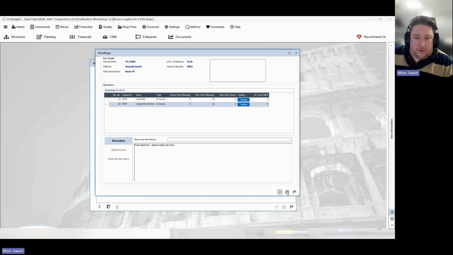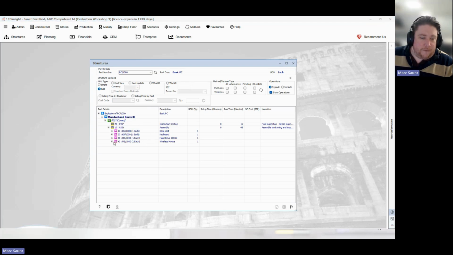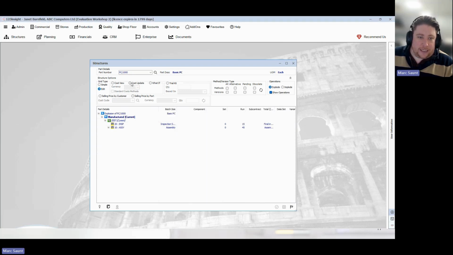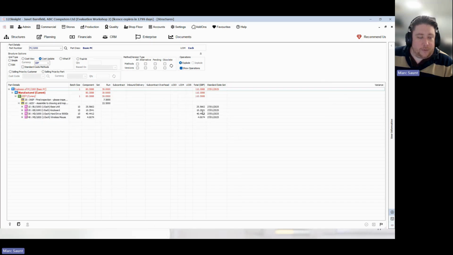Once we're happy with the routing, we shall come back to the structure screen, and this now shows our full complete structure here, which is our 4 purchase components along with those 2 operations. That can give us a cost now, so we'll come over to the cost update tab, and I'm just going to make this screen a little bit bigger here. This will now show us that we have a standard cost of just over £110 for our PC1000.